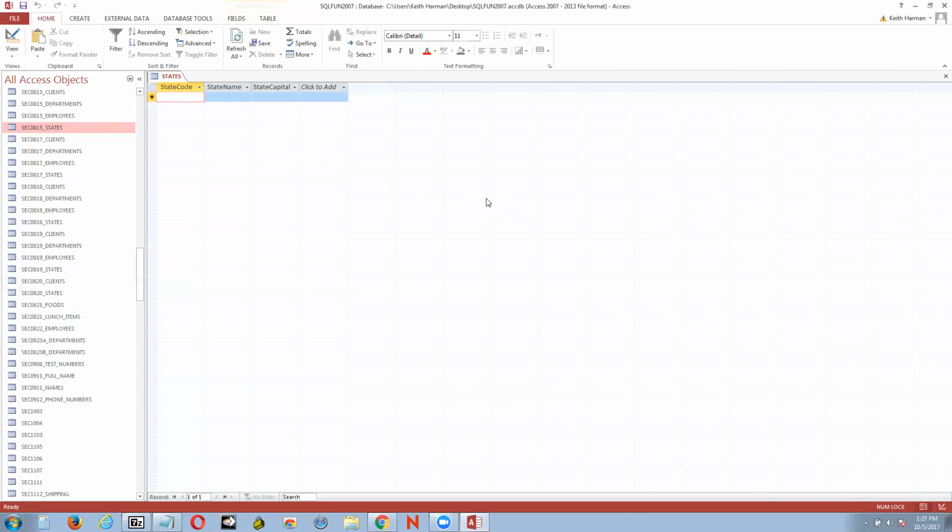Now I'm going to put a state code in here. And of course, I can't resist, it's got to be Oklahoma. And the state name. How many of you want to do Massachusetts? Can anybody spell Massachusetts? Probably not. So let's stick with Oklahoma.